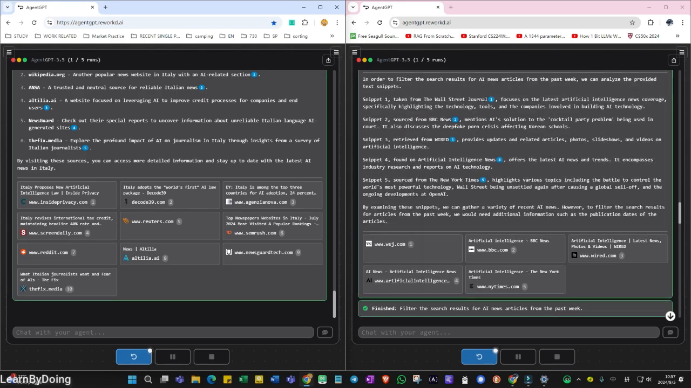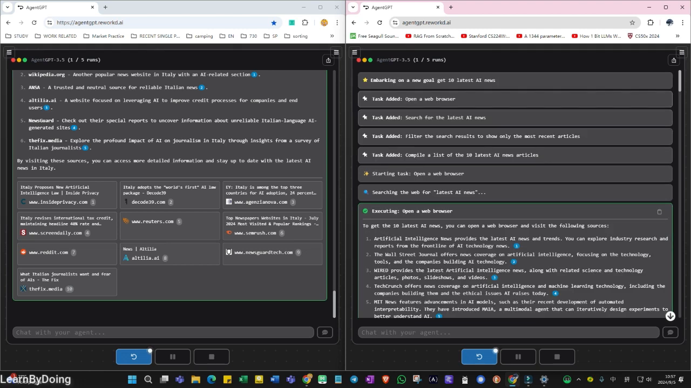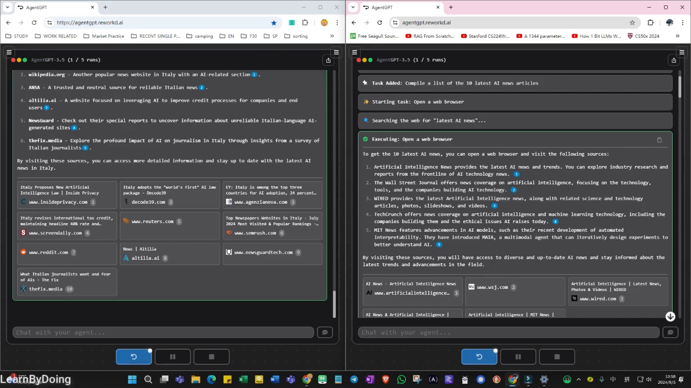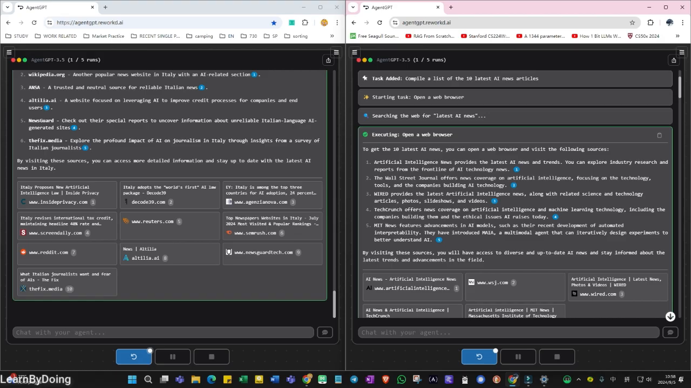You can see it actually has different tasks like open a web browser, search for the news, filter results, show most recent. It looks fine and much better than the left one. Compile a list of the 10 latest AI news articles. Yeah, all looks good, right? So the first one is to let you know where you can find the news.